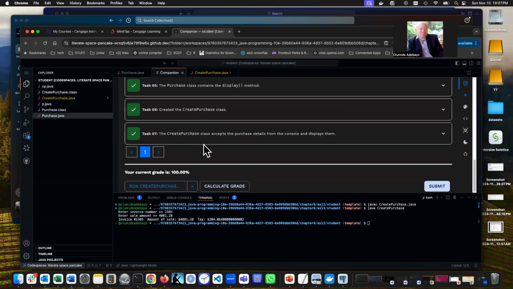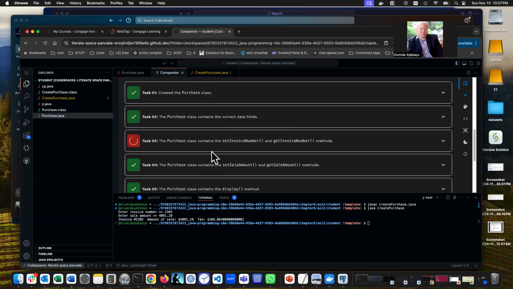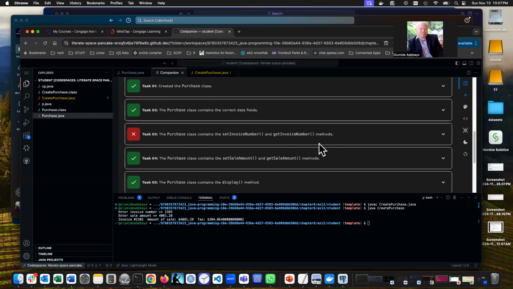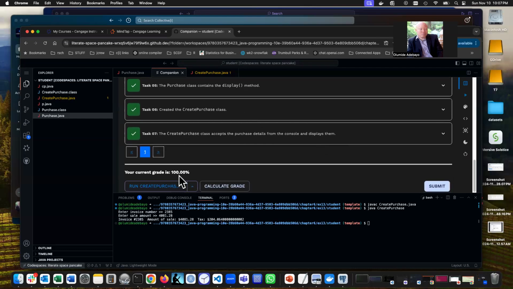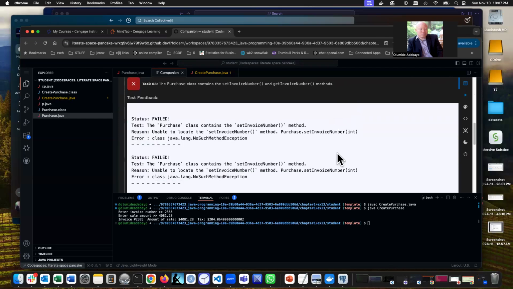The other one is debug 6.4. This is still running. The second one passed, the first one passed. Wait, this didn't pass. How come? But then it gave me 100. Let's see what the purchase class contains: set invoice number and get invoice number methods. Unable to locate the set invoice number method.